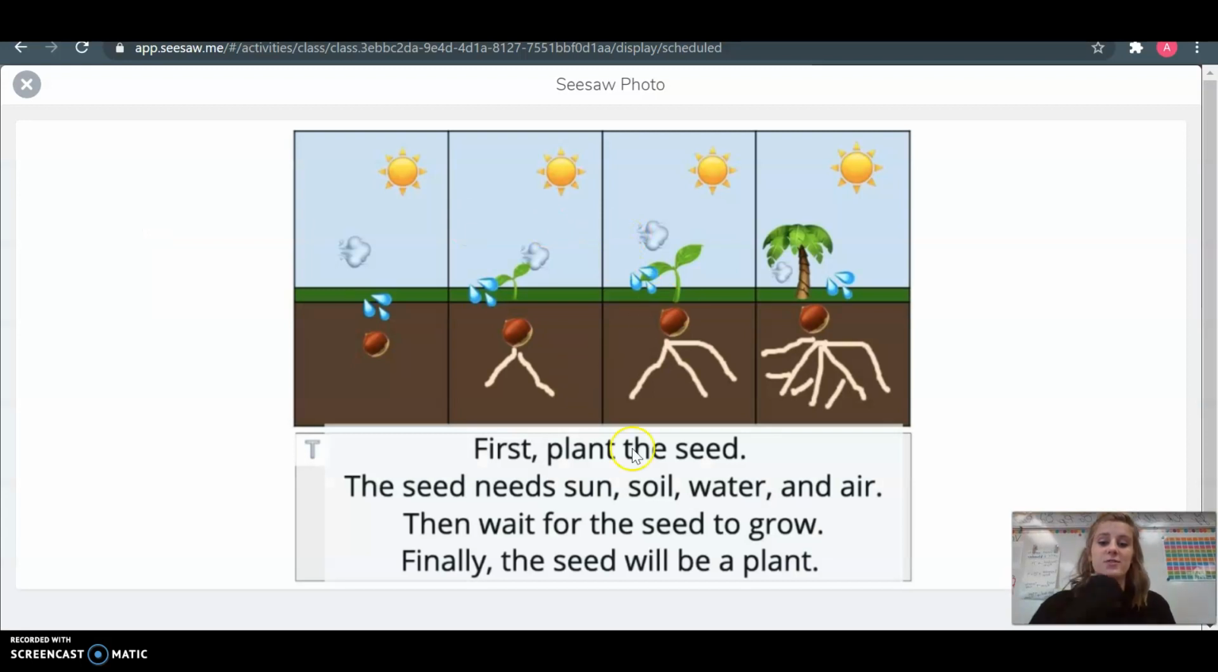So in here it says, first, plant the seed. The seed needs sun, soil, water, and air. Then, wait for the seed to grow. Finally, the seed will be a plant. Also, I want you to take a quick look. This paragraph right here uses our sequencing words: first, then, and finally. It tells us the order the plants need to grow. So I just wanted to point that out really quick.